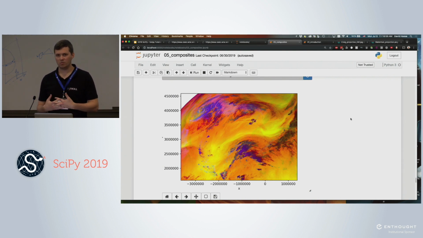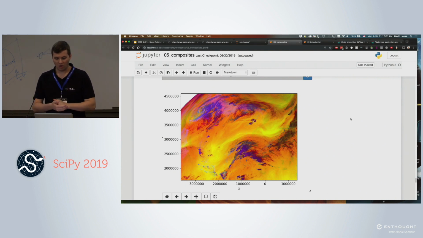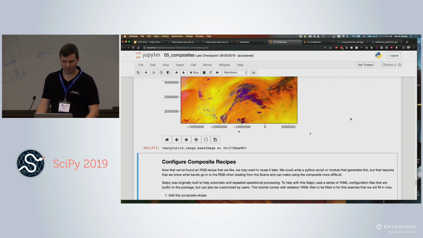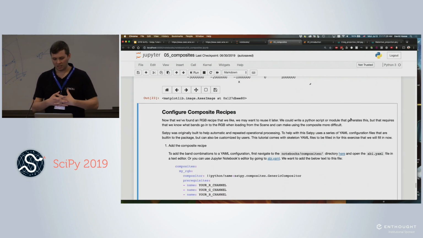SatPy allows you to define some YAML configuration files so that you can reuse this stuff or provide it to SatPy in a pull request as a composite that you think other people should have access to from the built-in SatPy. By default, it will look at what's in the SatPy library. There are also ways to point it to a particular directory, or it will look in your current directory for a certain directory structure to find these YAML files. So what we're going to do now is edit these YAML files and configure our composite in them.